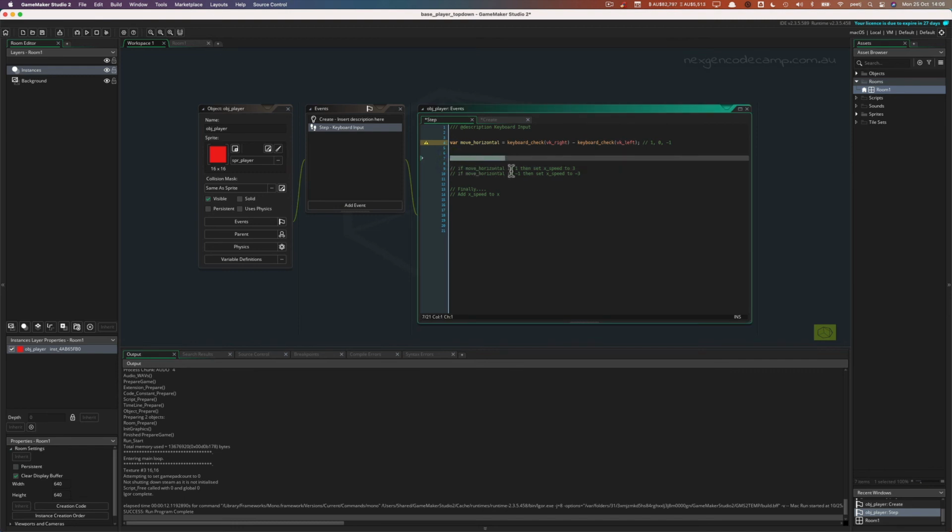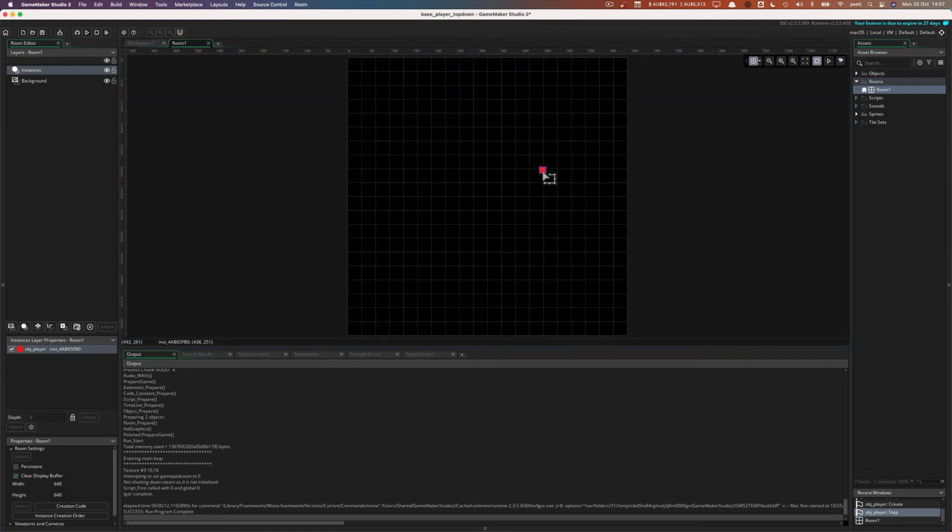If move horizontal is 1, well, it's not, so I'm not going to do this. If move horizontal is minus 1, aha, move horizontal is minus 1, then set x speed to minus 3. Even though we've reset it to 0, because we're pressing the left key and move horizontal is minus 1, we're going to set x speed to minus 3. Finally, add x speed to x. Adding minuses will subtract, right? So we're effectively subtracting 3 from x. So it'll go minus 3 in this way. And then if we hold down the left key, it'll go minus 3 again, and minus 3 again, and carry on until we take our finger off the left key, boom.